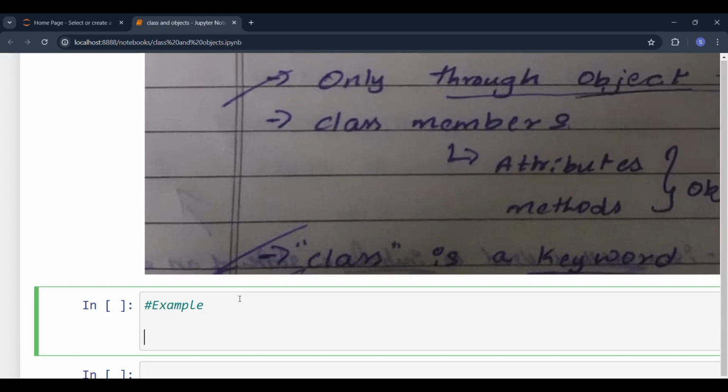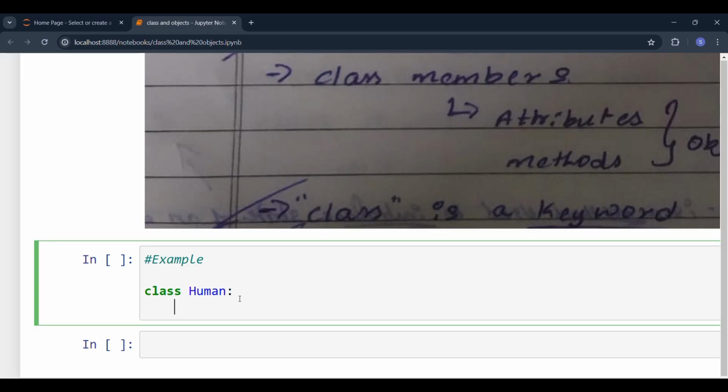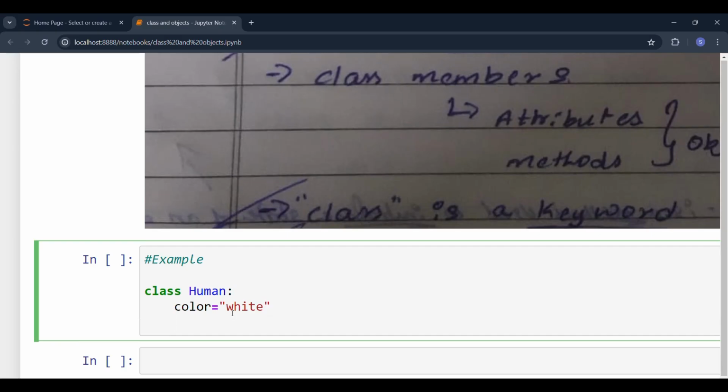First, we have to create a class. How can we create a class? Using the class keyword followed by the class name. Here I'll take the class name as human, followed by a colon. Now I will take a variable called color, and for color I will write white. Again I will take another variable called height, and I'll take 5.11.